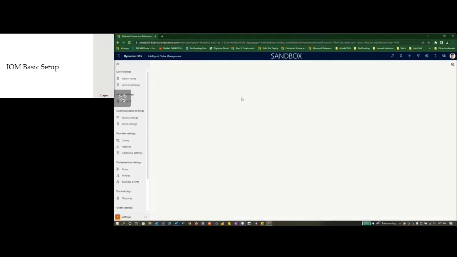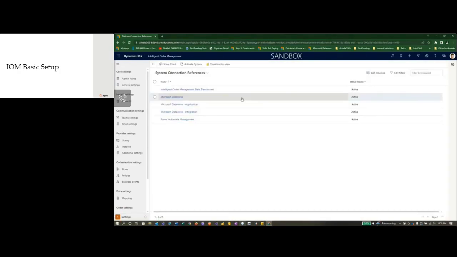And what the initial connections are, basically, are connections to the Dataverse. So in the back end, there's going to be connections into the Dataverse. There's going to be flows created. So all of your providers are going to need to have access to these initial connections.